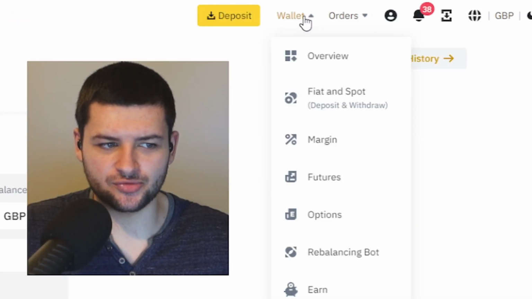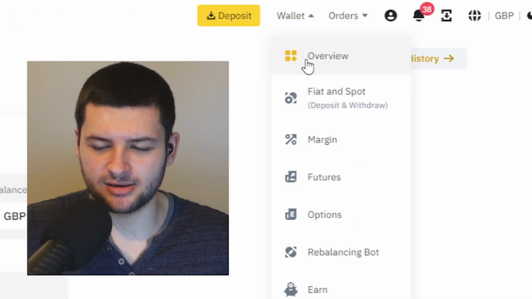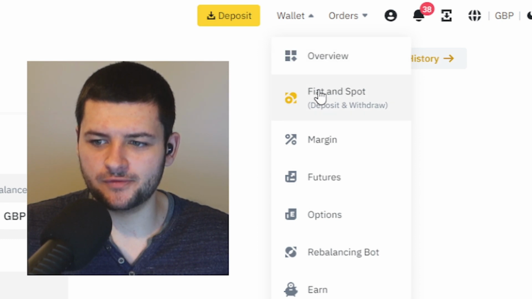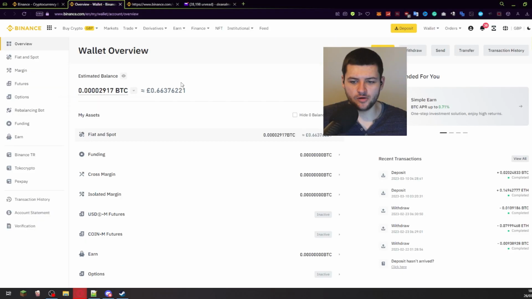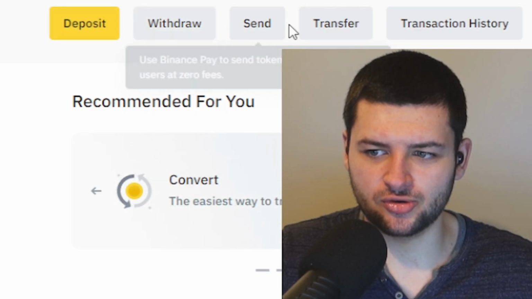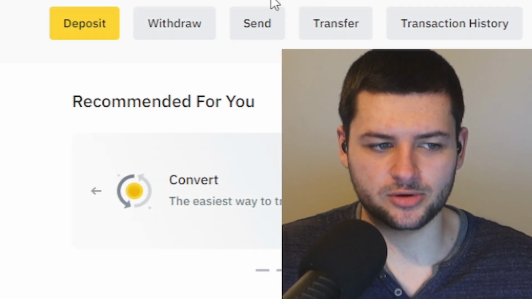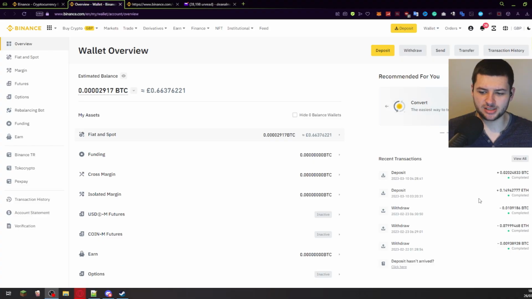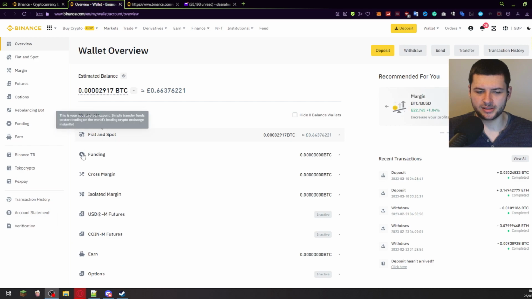Now on the right hand side of the screen, you can see under wallet, there's a drop down. If we click on overview, it shows an overview of my account, and fiat and spot is for deposits and withdrawals. So overview will show me a generic overview of our account. There's a button here at the top to deposit, withdraw, send, and transfer. So this is how we're going to move our funds around. And it shows our deposit and withdrawal history. Now on the left hand side, we also have quick links to other parts.